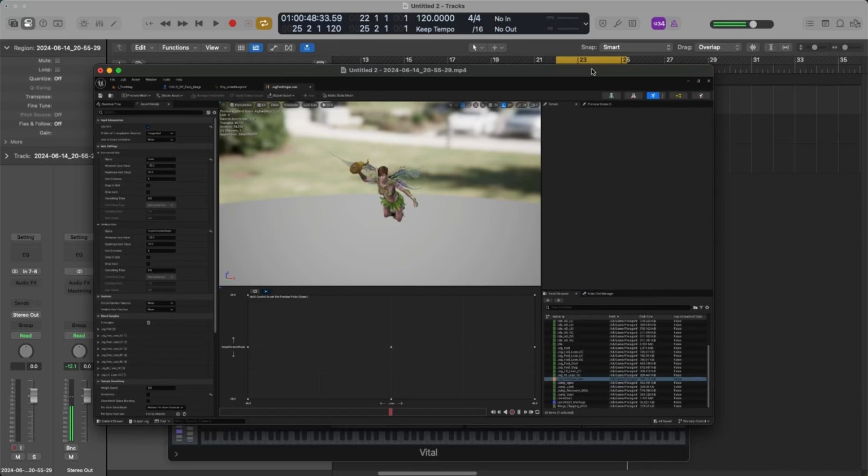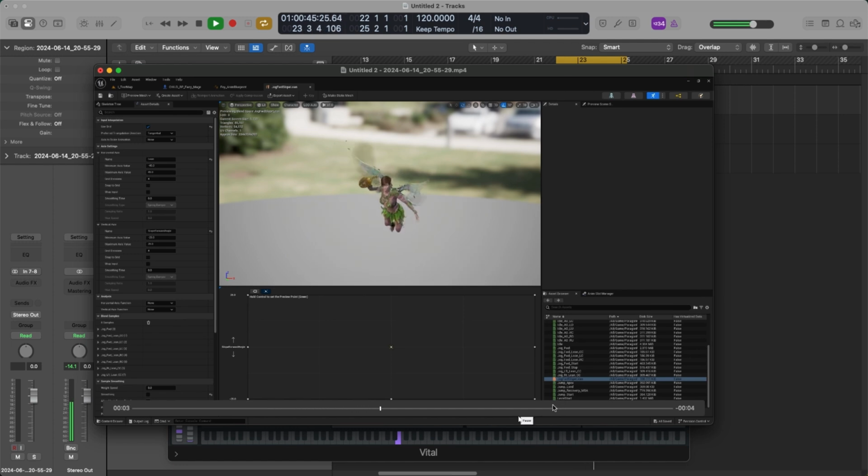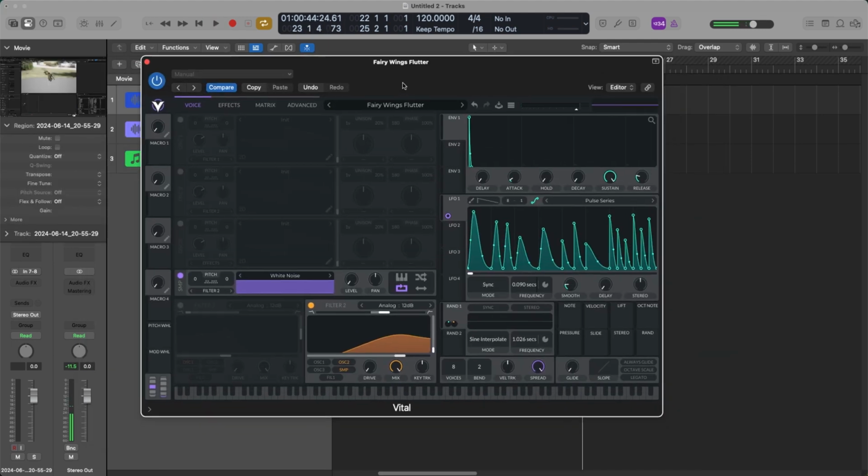Okay, so today we're going to take a look at how to create this fairy's wings flutter. To create this, I used Vital, and I didn't use any of the oscillators. I just used the sample oscillator here, and I chose the white noise.